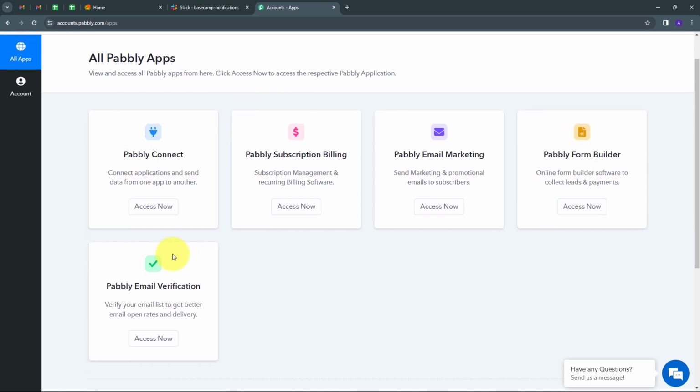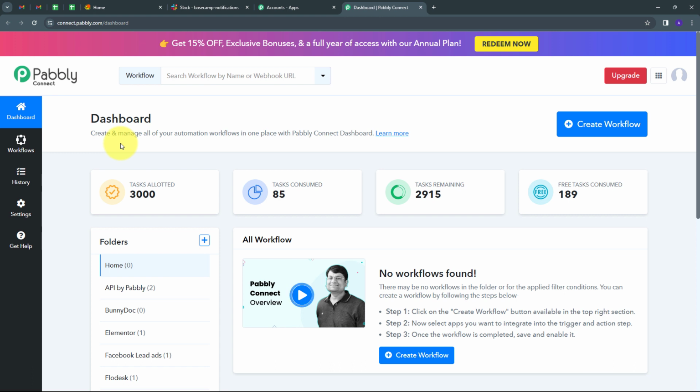These are all the apps that Pabbly offers, and we are going to use Pabbly Connect here. For that, I have to click on this Access Now button under Pabbly Connect. This will direct us to the dashboard of Pabbly Connect. Here is the workflow section, where we can see all the workflows that we create. And this is the folder section. We can create a new folder here and save any workflow in any particular folder that we want.